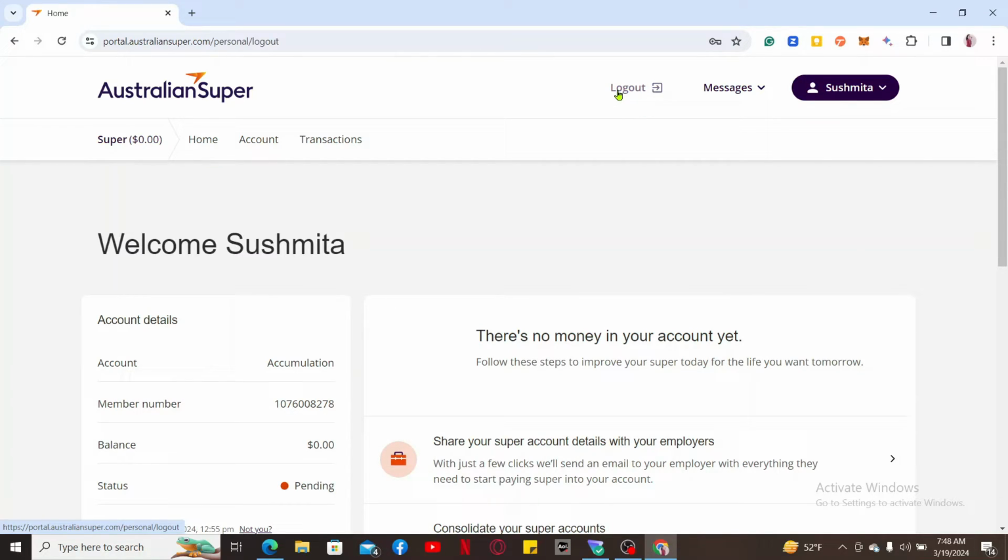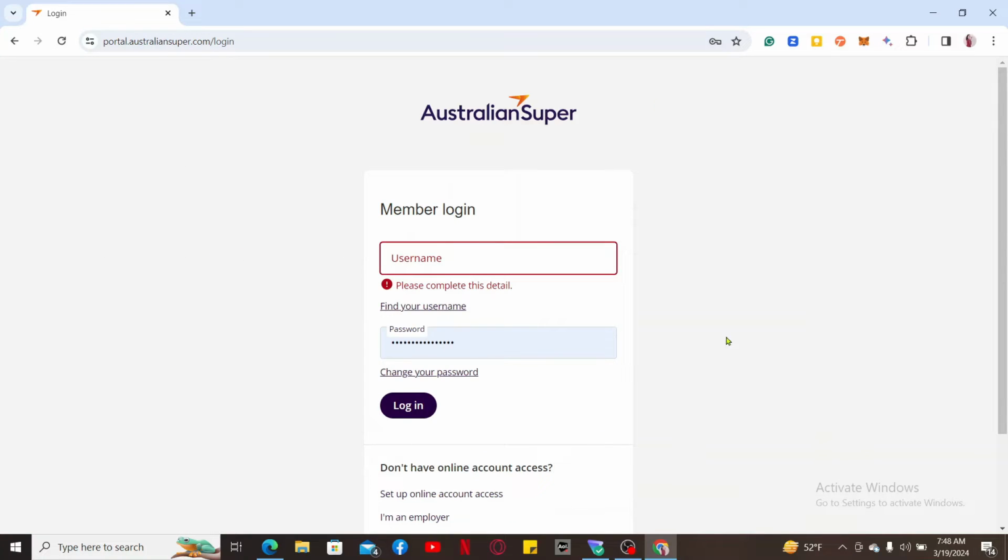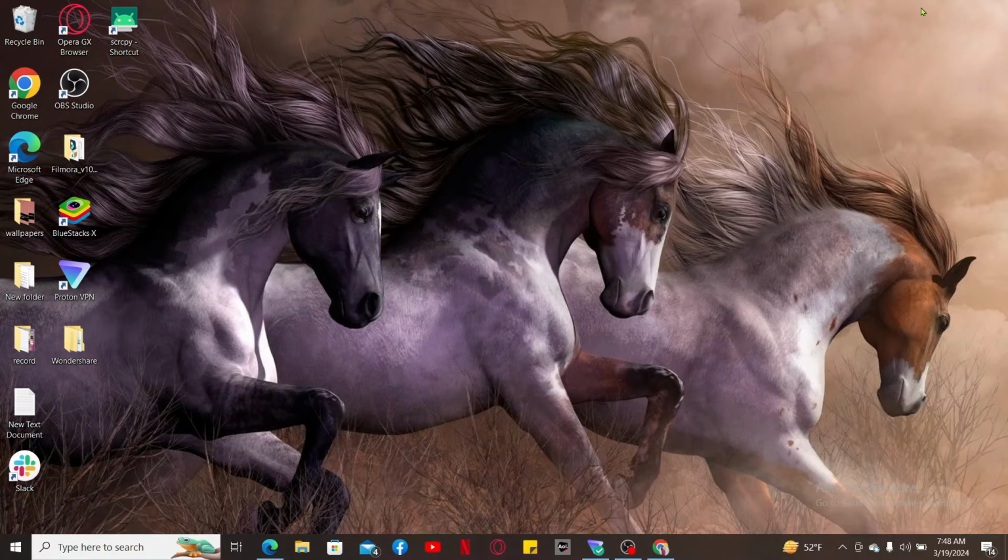Simply click the logout button at the top and this will then redirect you to the login portal for Australian Super. That's how it's easily done.